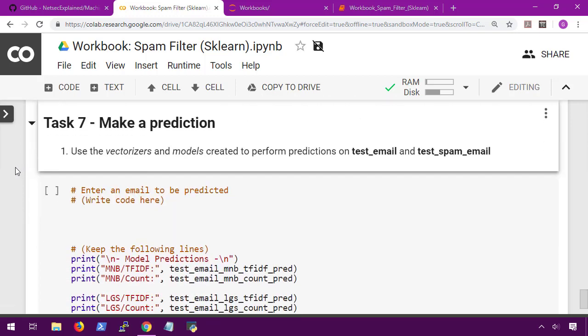This is the last task of the workbook, and it's the hardest by far. Without any hand-holding, what we need to do is use our vectorizers and our models to make a prediction on our test spam email. If you want to test how well you understand everything that we've gone through so far, I encourage you to pause the video here and try it on your own. I'm only going to wait for a little bit, so pause the video right now.